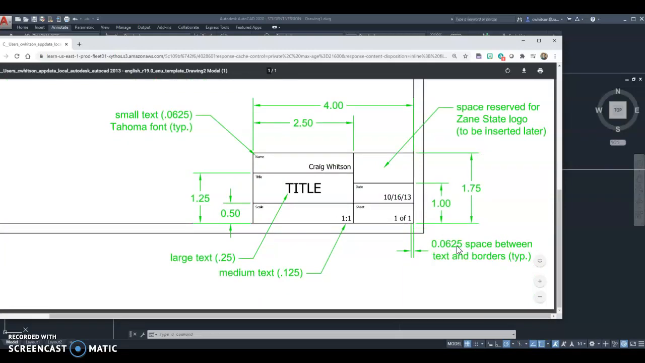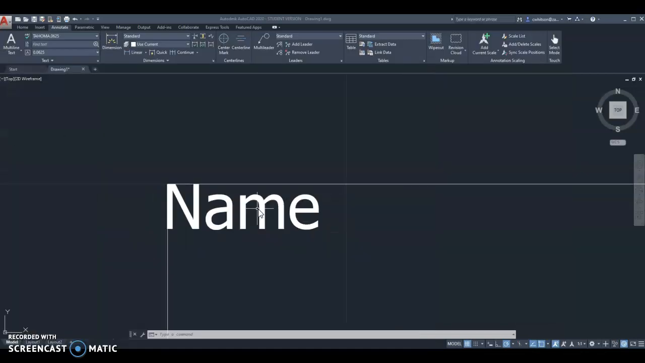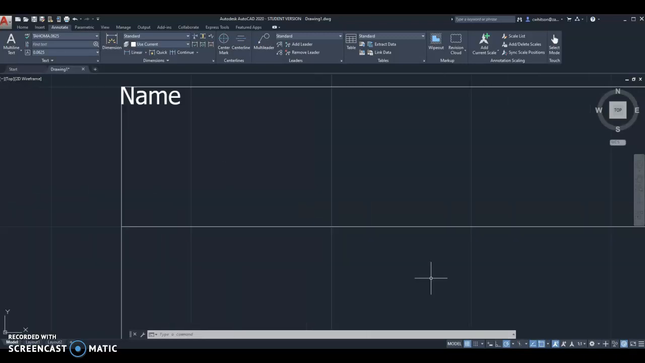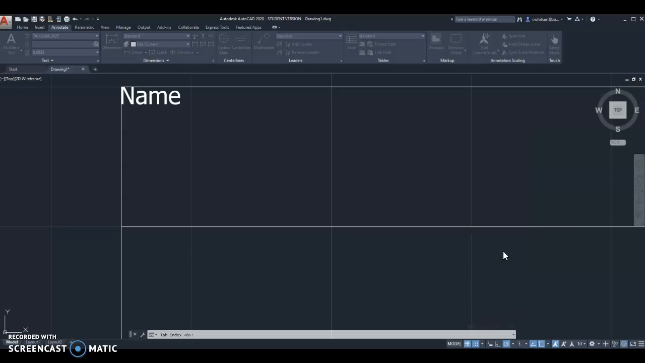Here we go, 0.0625, that's 1/16 of an inch, the typical space between the text and the borders. So here's the easiest way I know of to do that. I'm going to turn on the snap setting and adjust the snap spacing to be 0.0625. That's 1/16 of an inch.